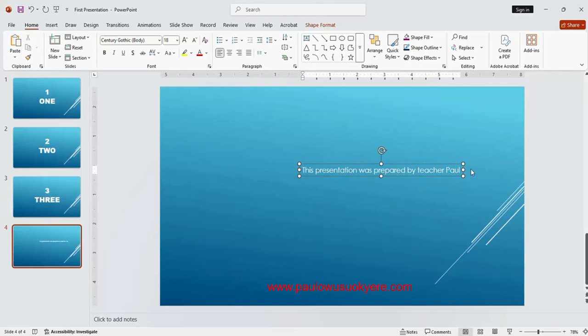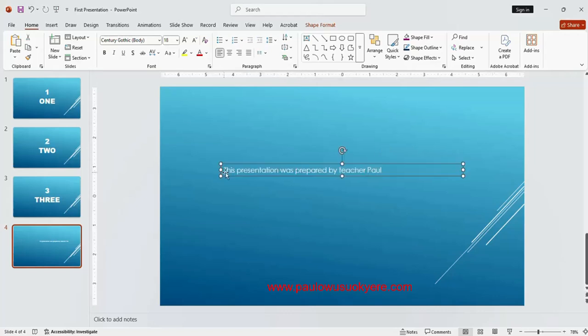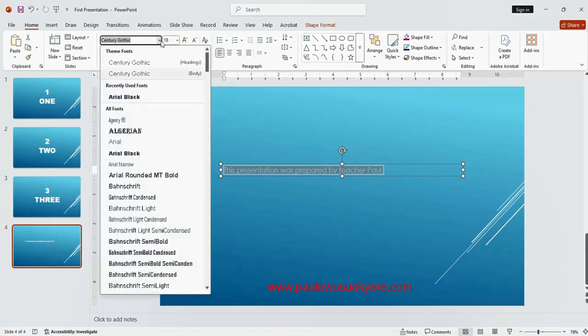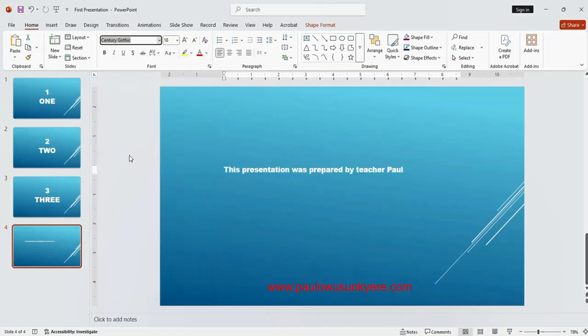Okay, then you expand it, then you select the text, you select all like this, then you change the font type. Let me select Arial Black. You can choose any font type you want.